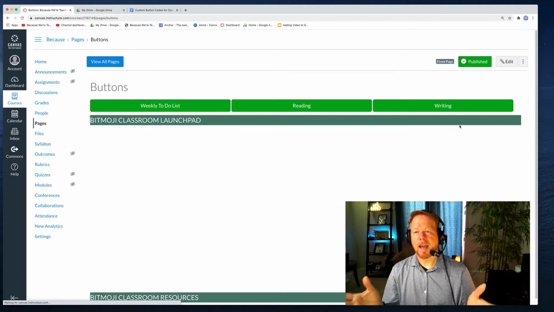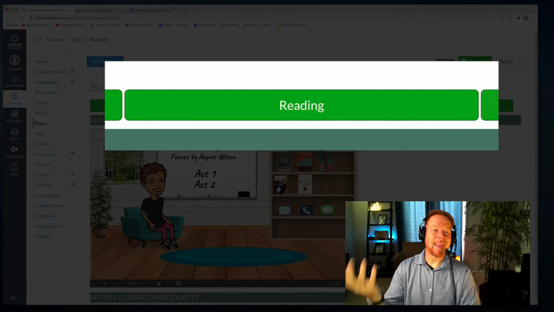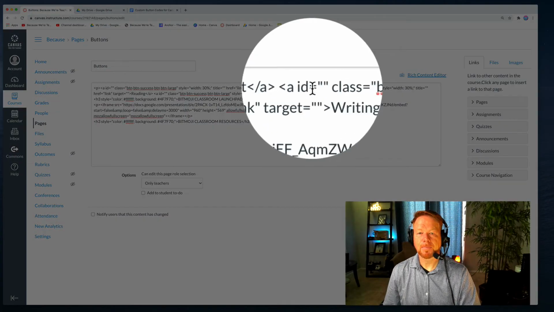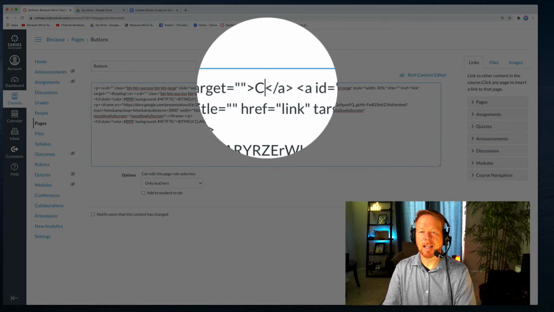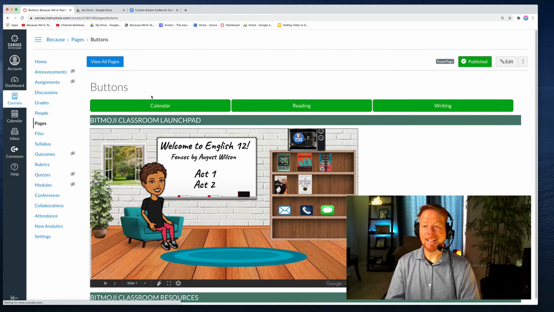Now, I've already set these up so it's a weekly to-do list, reading and writing. But you can edit those if you wanted to. Let's say call this first one calendar. You can call it calendar. And save. All right, that's how easy it is to edit.